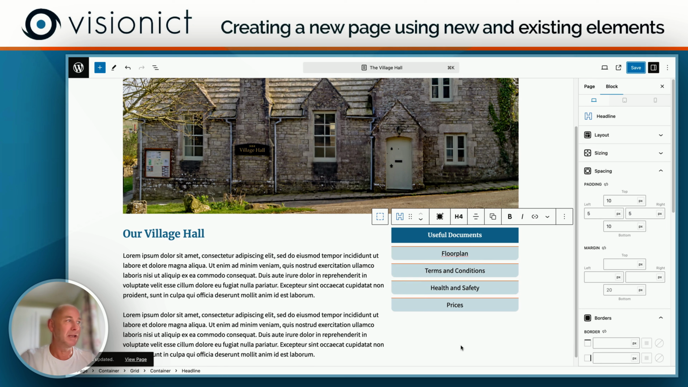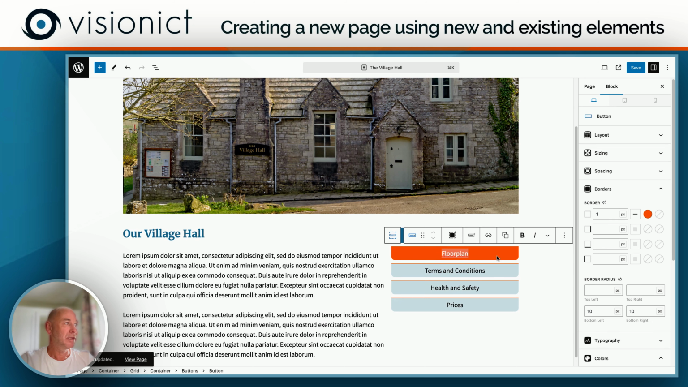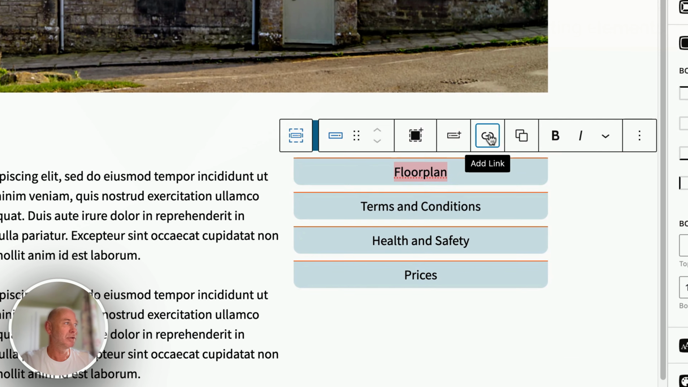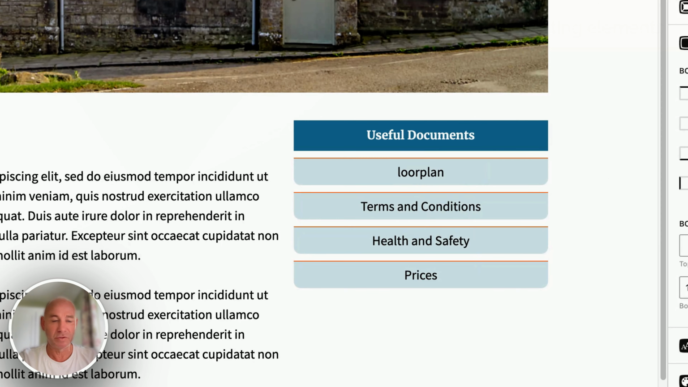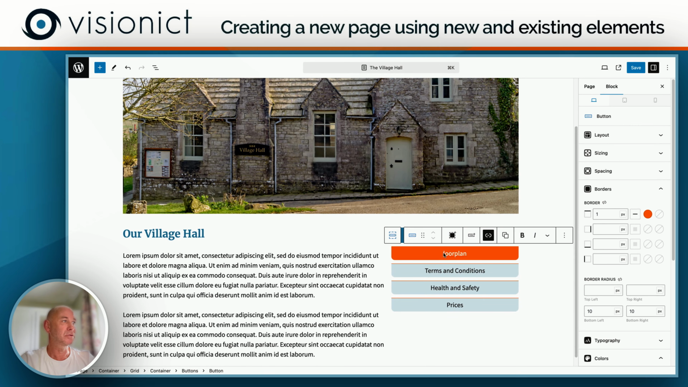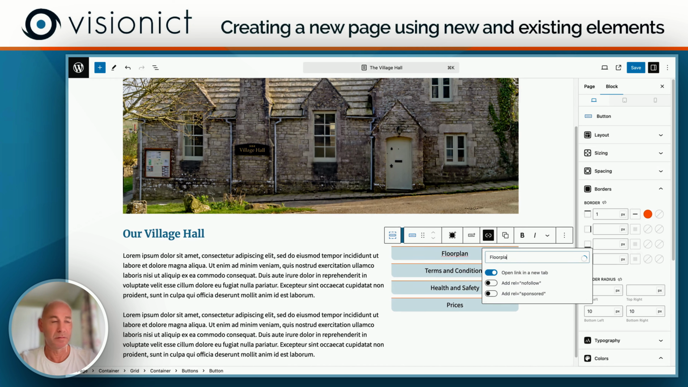Now, in order to link documents to these buttons, again, very simple. You just need to highlight the text, and then above it, you'll see it'll open up this little panel. Above it, you'll see this kind of chain link icon, add link. You want to click on that, and here you want to type in the name of the document that you've already uploaded, remembering, of course, to spell it correctly. Once you've keyed that in, this will bring up various lists down here, and you'll see the floor plan comes up. So you want to click on that.